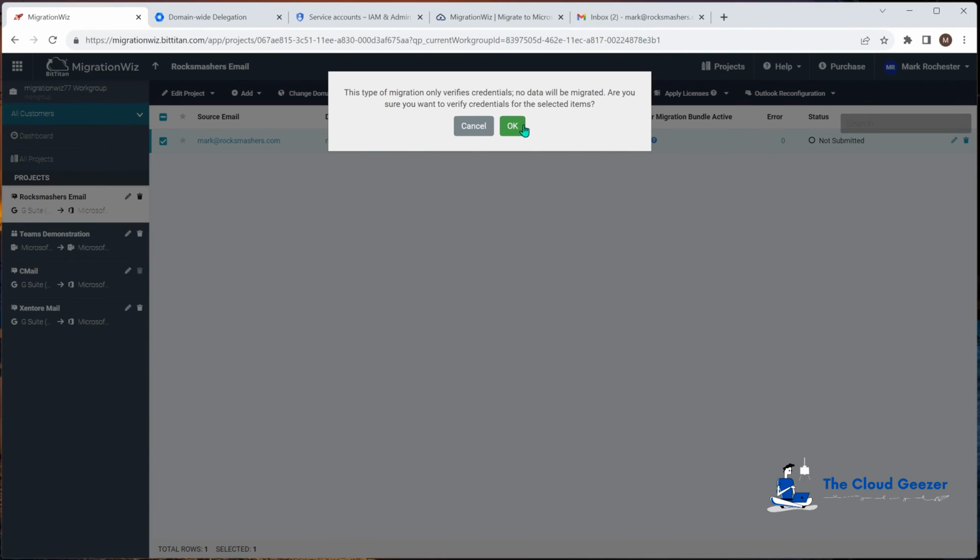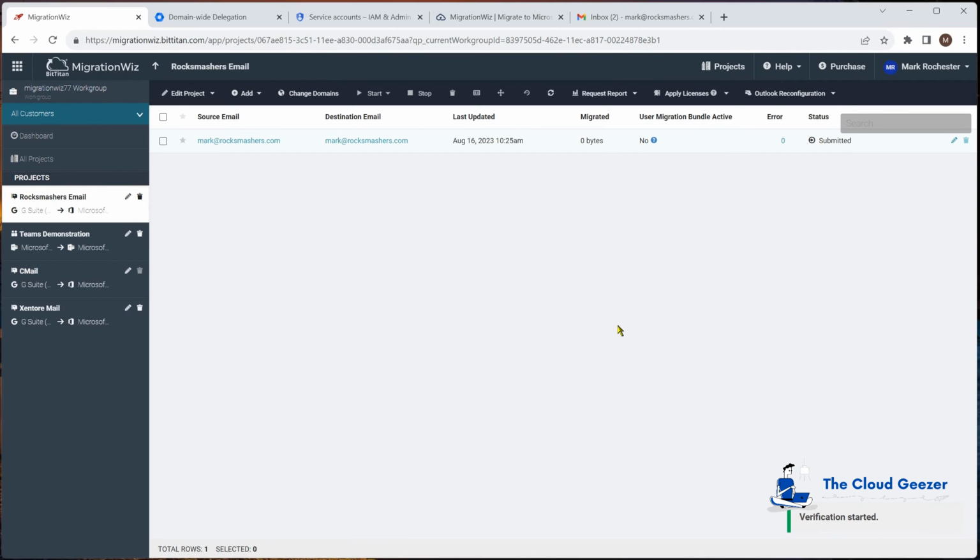Now what that does is it goes into the back end of both the source and the destination tenants, and makes sure that one, it can pick up the data and see what it's meant to have. And secondly, it can access the target tenant and the mailbox that's in there and have rights to get data in there as well. So this is something you definitely do want to do before you start any migrations.